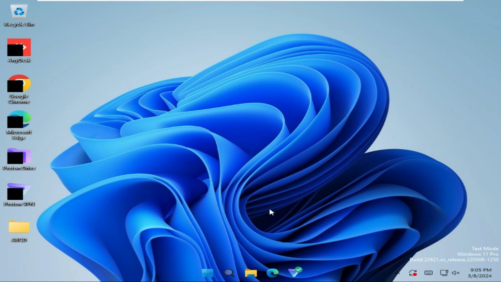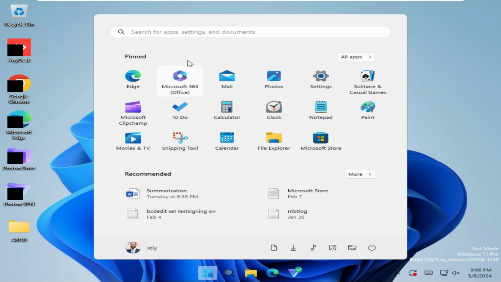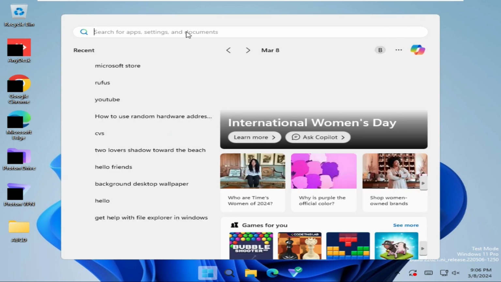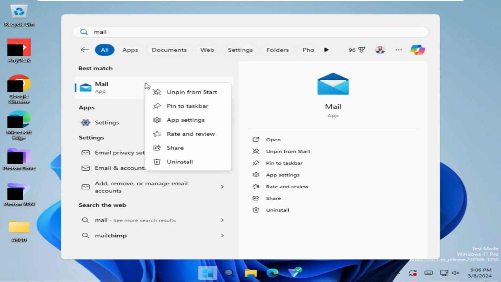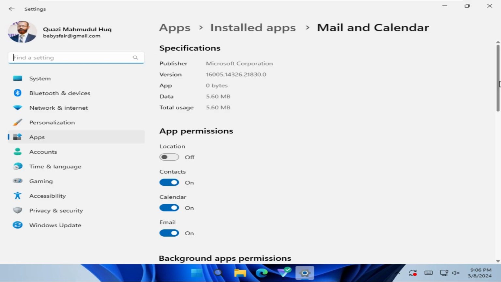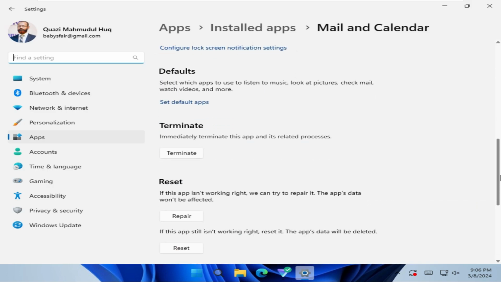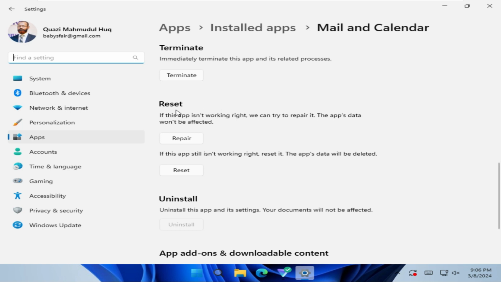To fix the mail app not working properly, click on the Start menu, in search type mail, right click on Mail and click on App settings. Now scroll down. Here you will find Reset. If this app is not working right, we can try to repair it and the app's data would not be affected. Now click on the Repair button here.